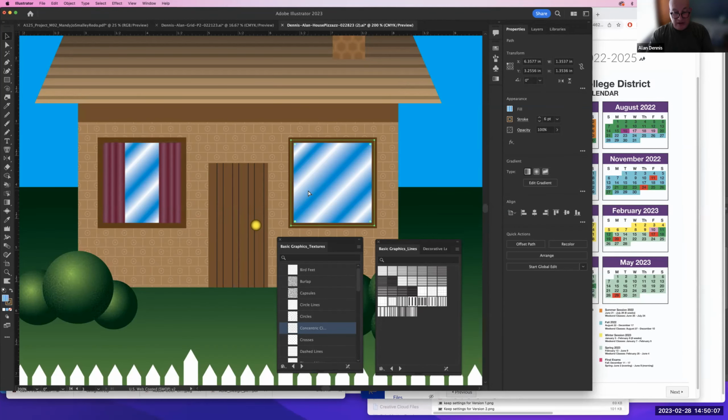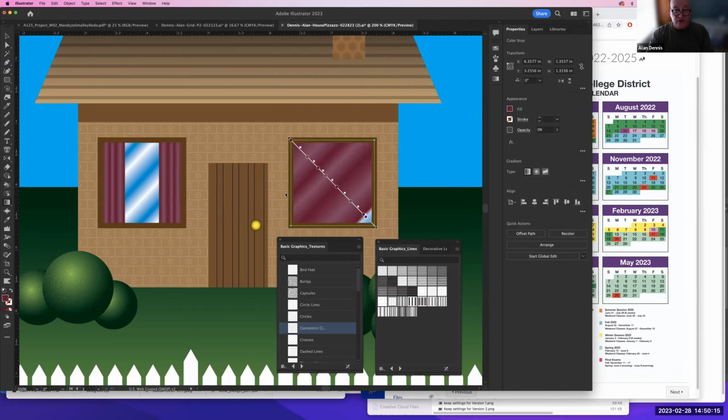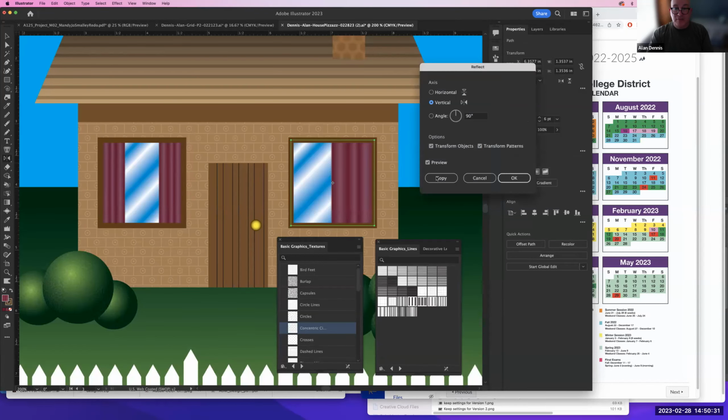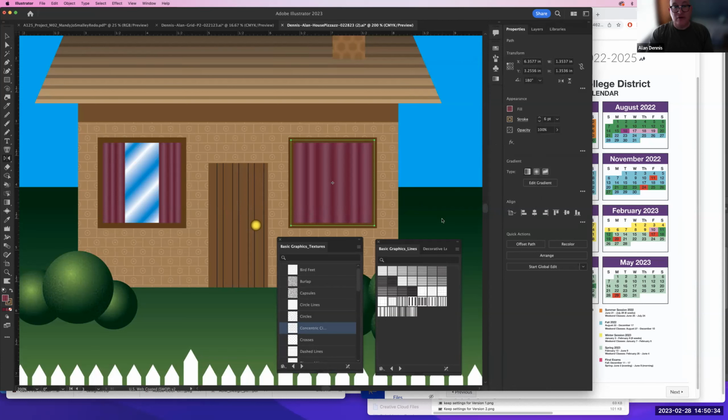I'll copy, paste in front. Then I drop on this one. And oh, look, they turned on an angle. I'll hit G for gradient tool. Got the gradient tool here. And I'll just pull these. It's too wide. So I'm just going to have a sliver of drape. I think I'll have these drapes all the way closed. So I'll do that. And then again, I'll get the reflect tool, copy it. And there, those drapes are closed.